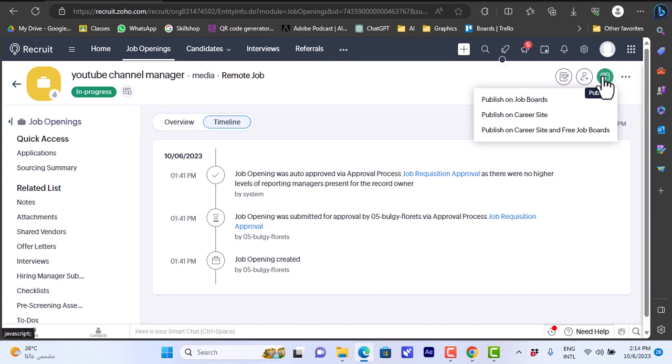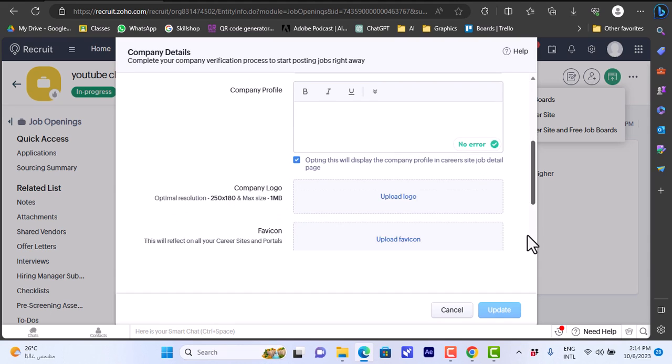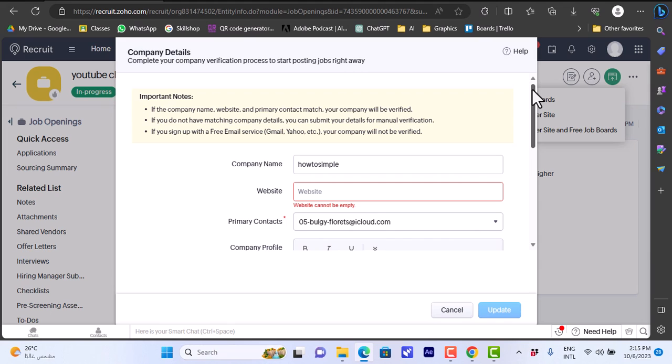If we click on this button here, we can publish it to external websites. And here you will have to enter your company name, your website, your primary contact or email, your company profile, and company logo, verification, and brand color, portal URL, and so on. And then when you update it, your job opening will be posted on sites like LinkedIn and so on.